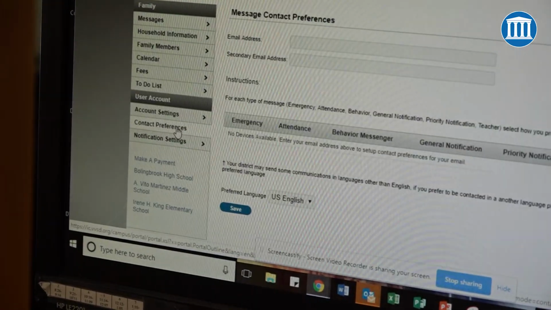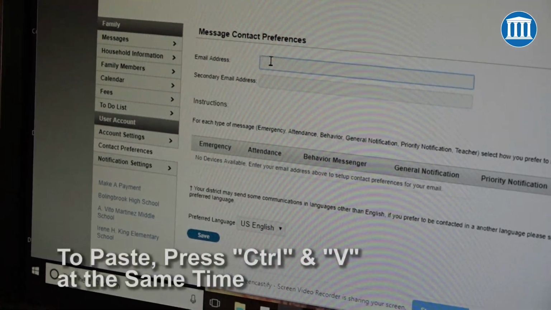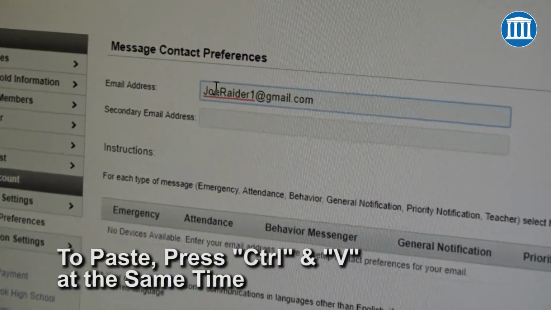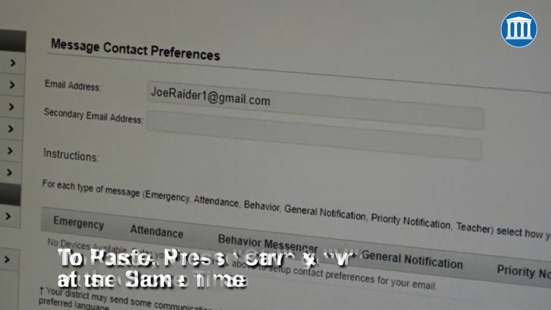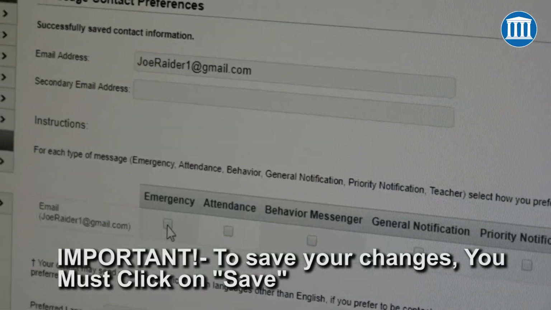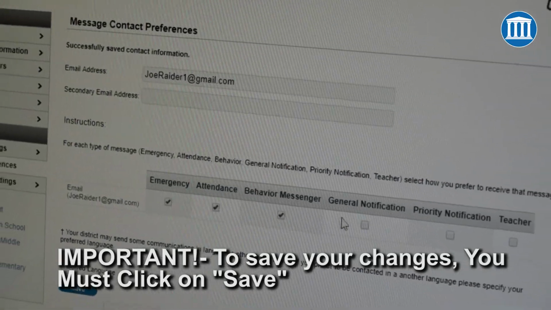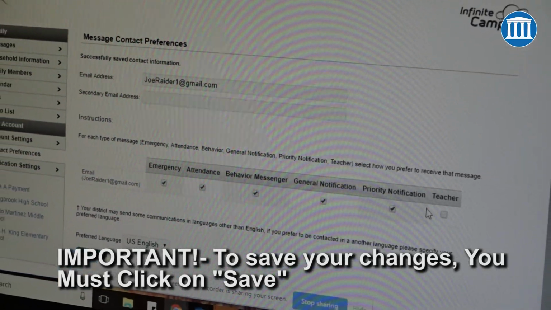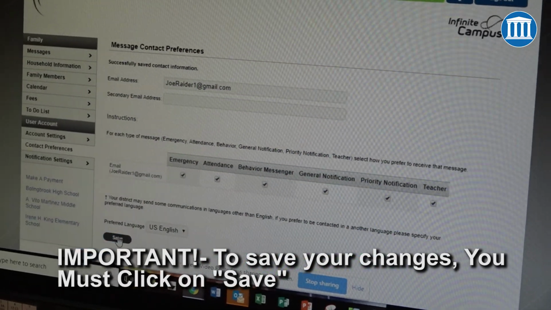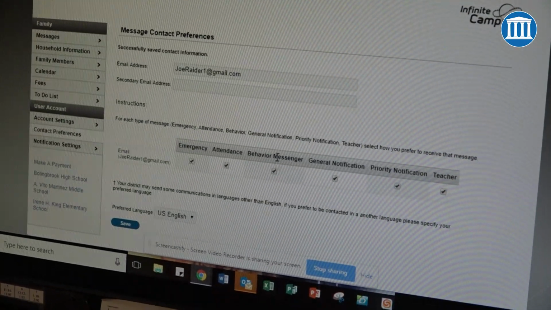This is the first thing we want to do, because we want to make sure that we once again do Control V. We come down here and save, and then that gives us all the boxes of every way we want to be communicated to. And then that is it.